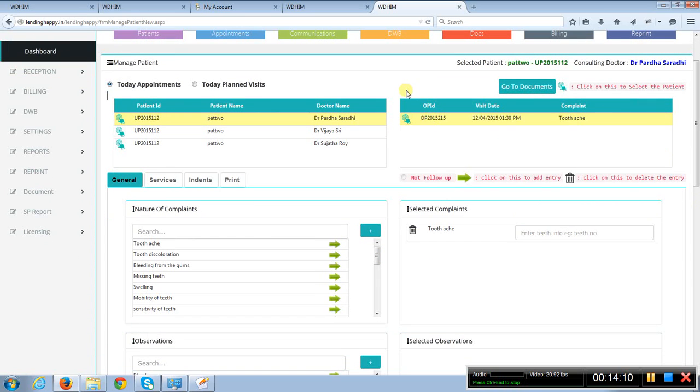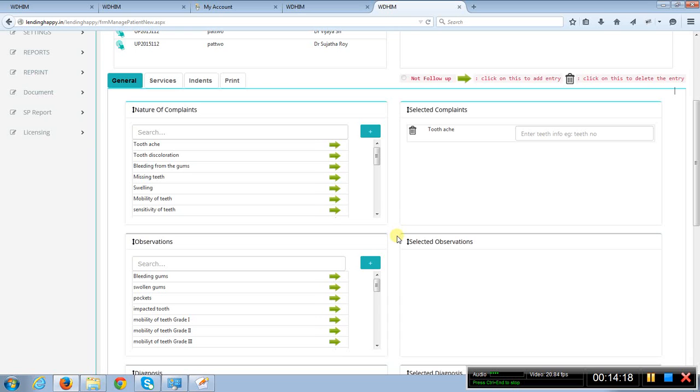Okay, and if you see here, this is where we can do what we can do for the patient. The first thing is general things, that is where you can give the nature of complaints. And here we can also give the teeth information, like 12, 13, or the kind of notation used for giving the teeth information, like upper jaw and lower jaw, or right or left, and all those things.